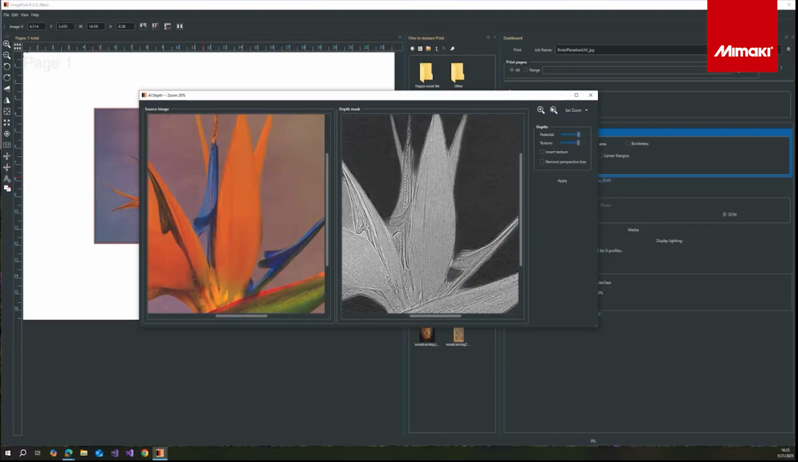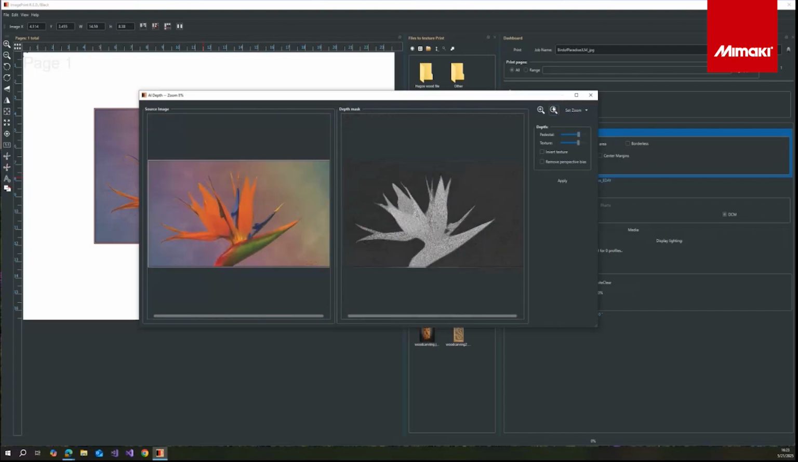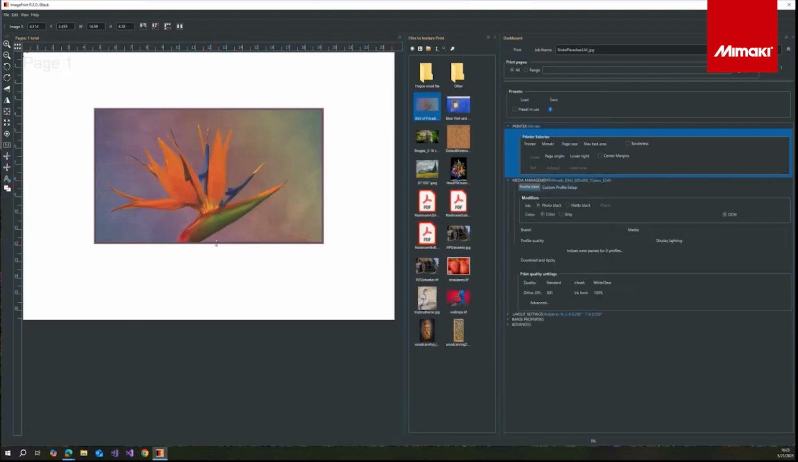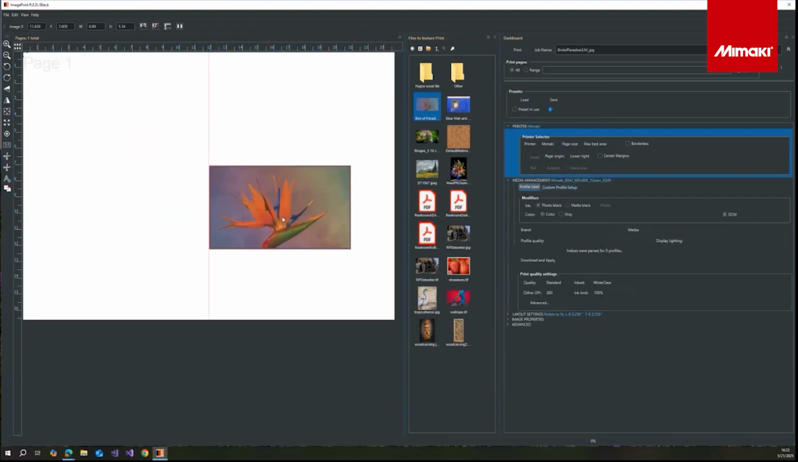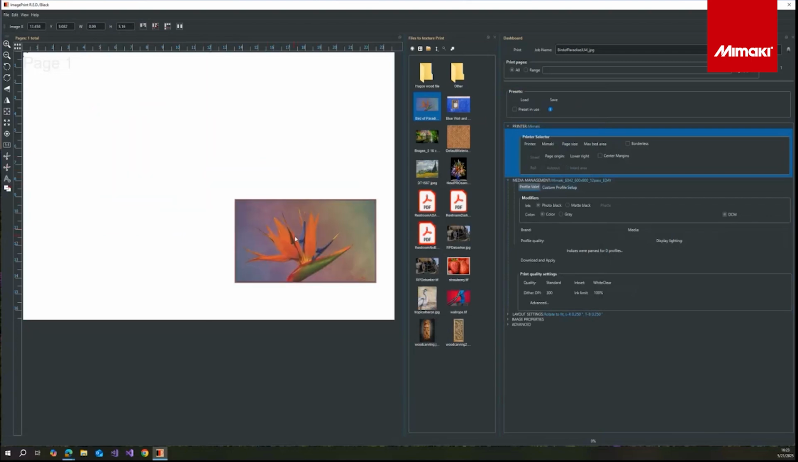So when I'm happy with what I've created, I just hit apply, and I can still resize this image and bring in additional images. Each image can have its own texture map, so I can be printing my entire bed area of multiple images with different maps all at the same time.